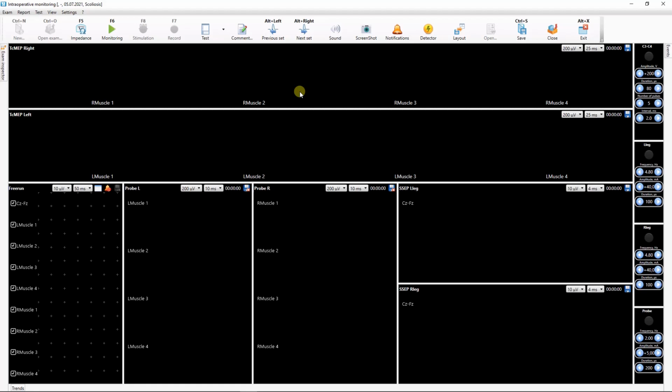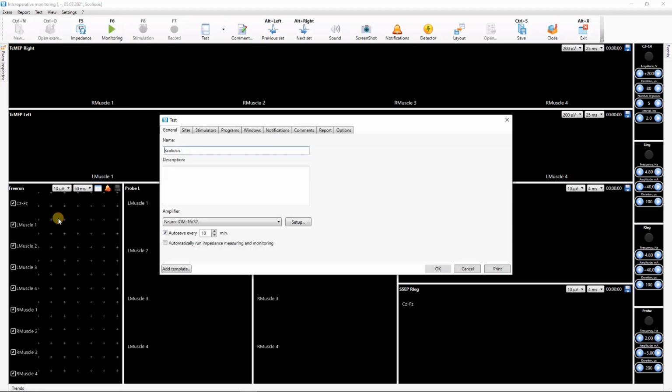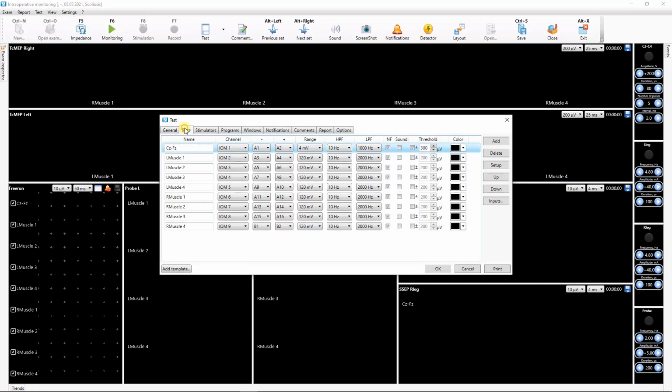Today we'll talk about editing the test sites. The list of sites used in the test are shown on the Sites tab of the template window. Open the dialog with the test settings and select the Sites tab. Here are the sites used for the test.